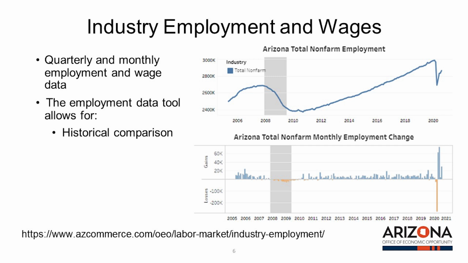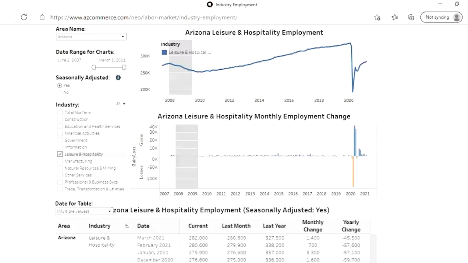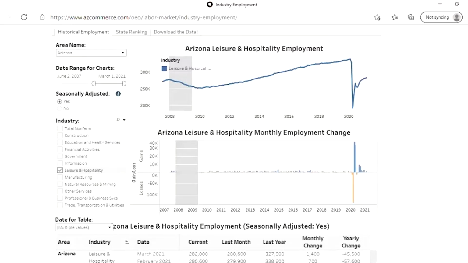And something else I wanted to let you know is as I go through these, I'll have all of the referenced pages on the slide. So let's go over to the industry, employment, and wages page. So here's our page, and it helps provide a lot of context to see which jobs are growing, which ones are shrinking, and in which industries.